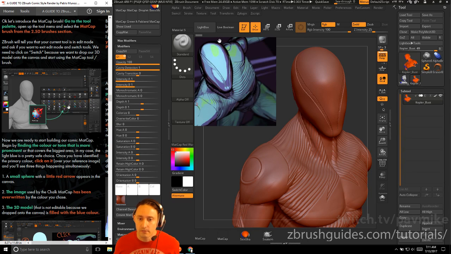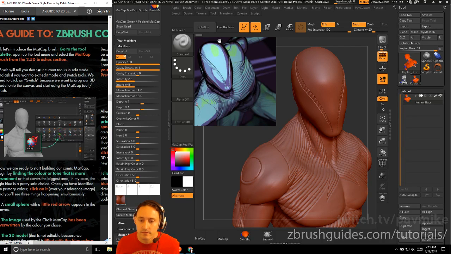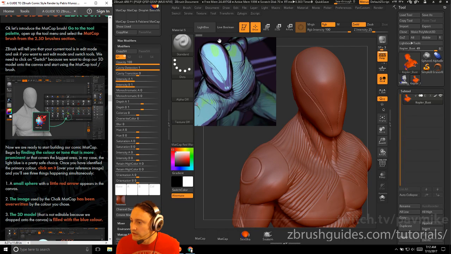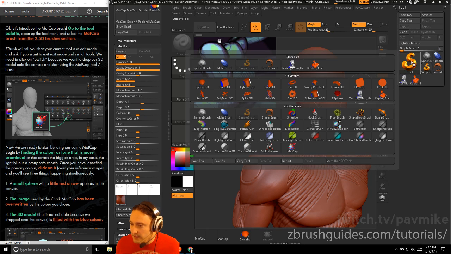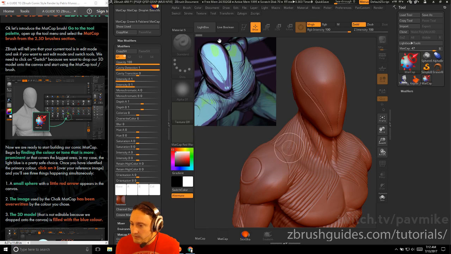Okay, so let's introduce the matcap brush. Let me hide this here, it's bugging me up on the left. Go to the tool palette, open up the tool menu, and select the matcap brush from the 2.5D brushes section. Now this is interesting. I had no idea this thing even existed when I first went through this. So if we go to the tool palette here, I'm going to hit switch, and there is a matcap button right there.